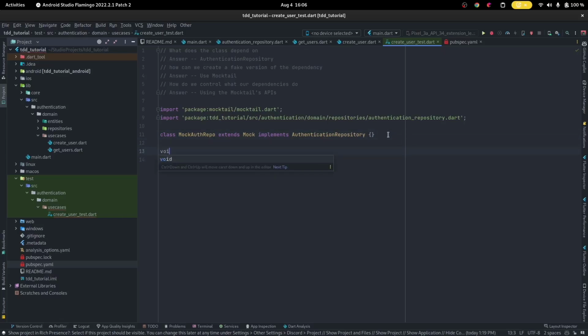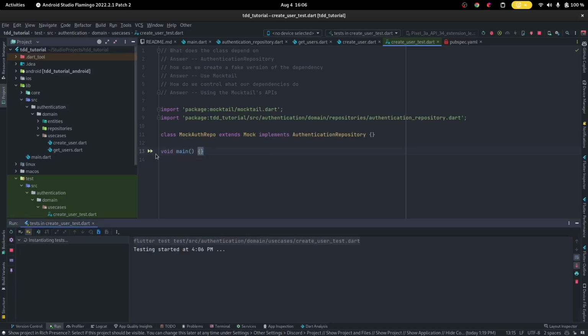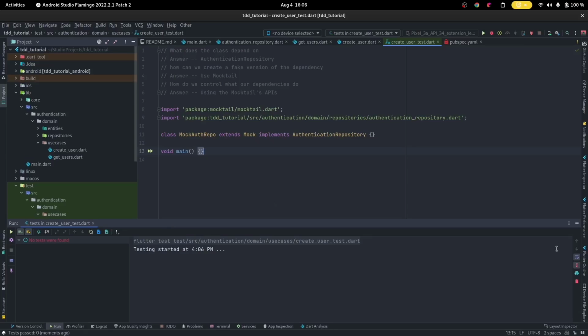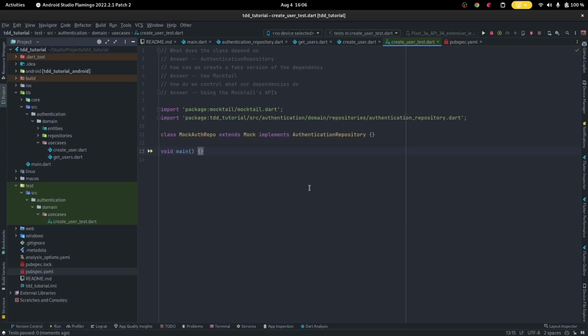Next thing we want to do is void main. So the entry point for all of your tests will be the void main. When you hit this, then your test will run. But we don't have any tests yet, so I think that's not gonna work. See, that's taking too much time. There's no test. I'm just gonna stop that. Yeah, no tests were found. Great.